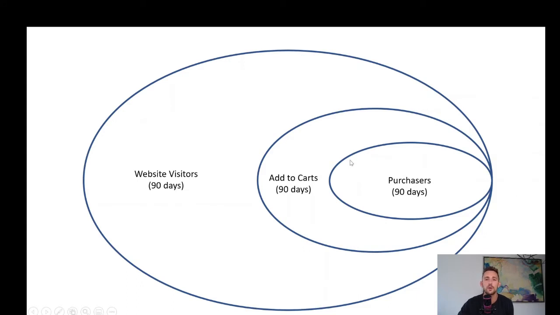So when we go out and we start the retargeting, we want to keep these all separate. So what we're going to do is we're going to retarget anyone who has visited our website in the last 90 days, but then we're going to exclude this custom audience over here, anyone who's added to cart in the last 90 days. So that way we're only retargeting this segment right here and there's no overlap. And then we're going to create a new ad set and we're going to target only those people who have added to cart in the last 90 days while excluding the purchasers.